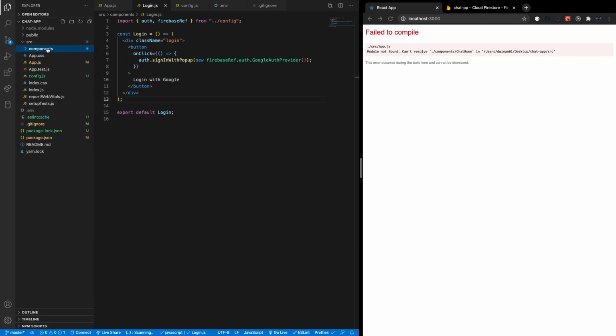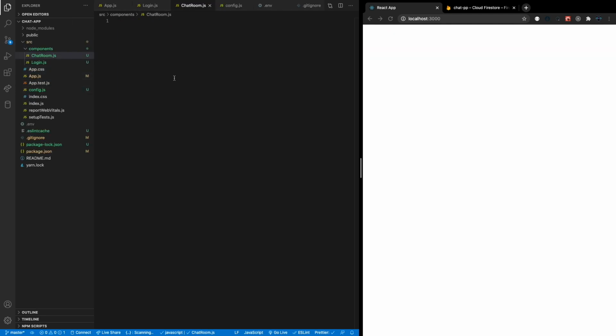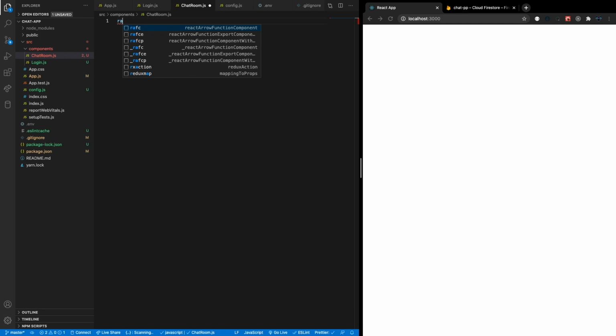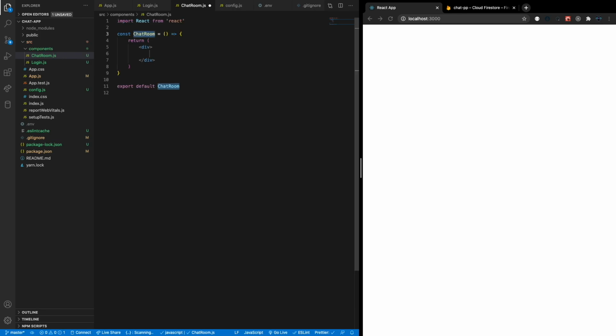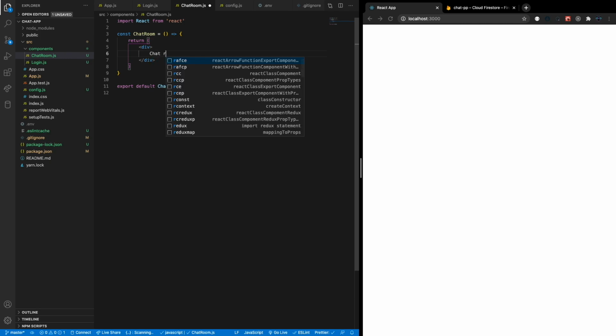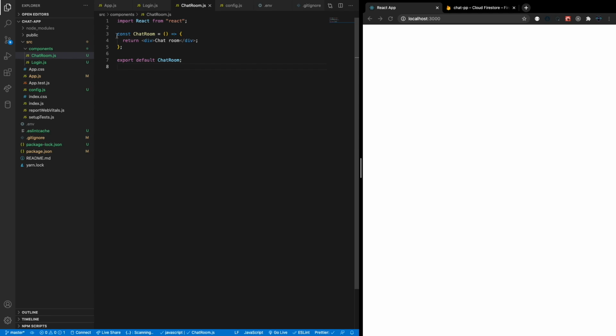And the second component is going to be ChatRoom. So let's create a new file, call it ChatRoom.js, and hit enter. And inside here I'm going to create a very dummy React component. It will be just called the ChatRoom component. I'm going to display the text chat room here, and that's it. I'm going to remove this import because I'm using React 17, so I don't need to import React.